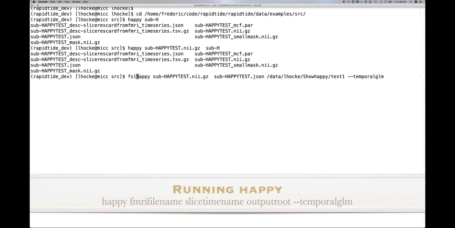And I have to use fslsub in front of it because I'm submitting this to the cluster, but you will have a different command or don't need it at all depending on your computer. So now you can follow the process of HAPPY. You can do that by looking at the cluster output if it starts.